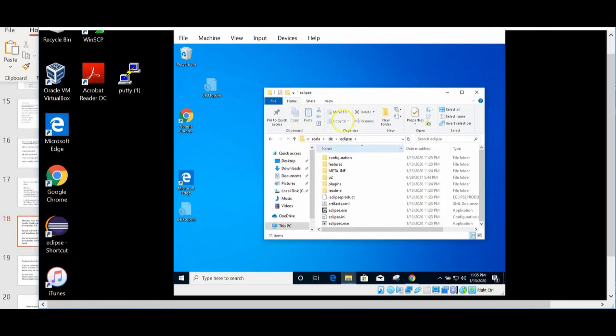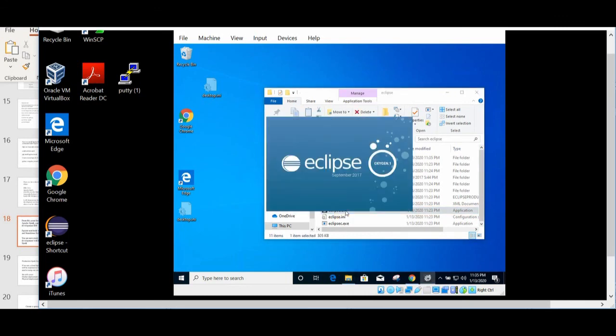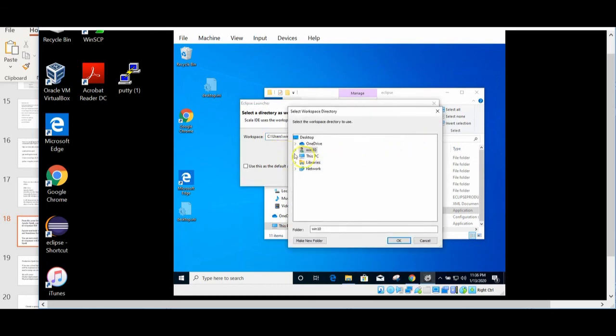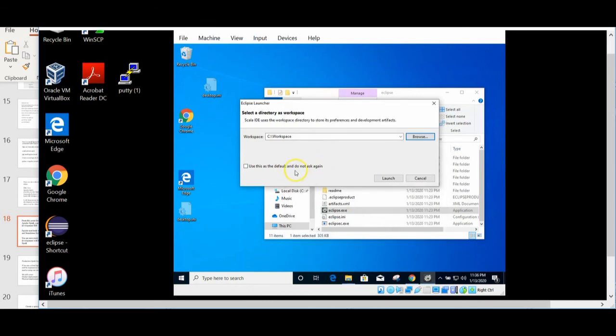Inside the eclipse folder, you will see there is an executable file called eclipse.exe. Double click on it. And then it will ask you for a workspace that is going to store your artifacts, including your Scala source code. By default, it's going to be C:\Users\win10\workspace. So I would like to recreate this folder just under the C drive, create a new folder, workspace. So it's going to be C:\workspace. And use this as a default and do not ask again. So just click on it and launch.